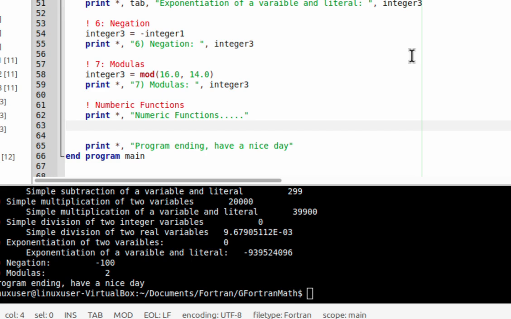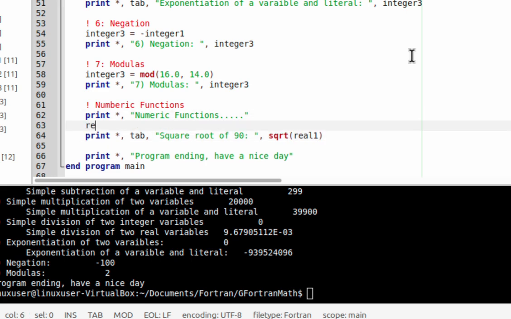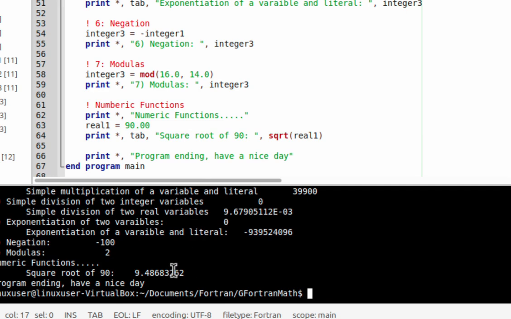Now, it's always a good idea. You can do a square root of a number with an integer, but we're going to do it with a real. So I'm going to say print square root of 90, square root of real 1. Now, I haven't actually put that in there, so I'm going to say real 1 equals 90.00. I could have had 3 zeros there, it doesn't matter. And there we go. So there's the square root of 90.